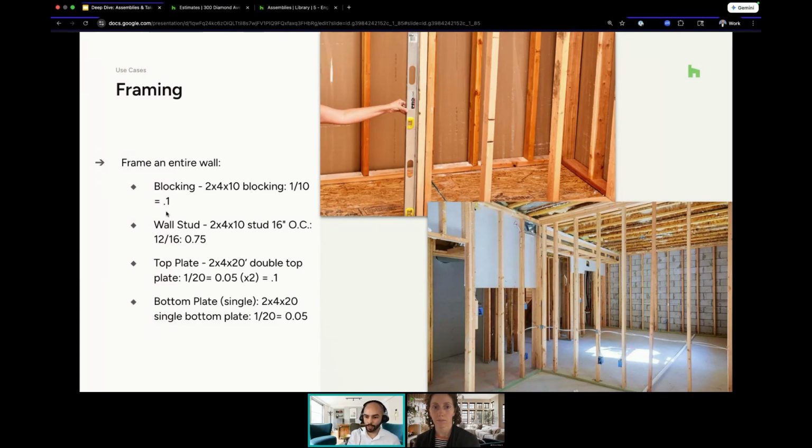This is what I'm going to put into the quantity field, and I'll show you an example that's already pre-built. With a wall stud, 2 by 4 by 10, that's the size of the stud, but it's 16 on center, so I need to account for that 16-inch separation. Every 16 inches, there's a stud. To get that number, I take 12, divide it by 16, and I get 0.75. This is what's going to go into the assembly.